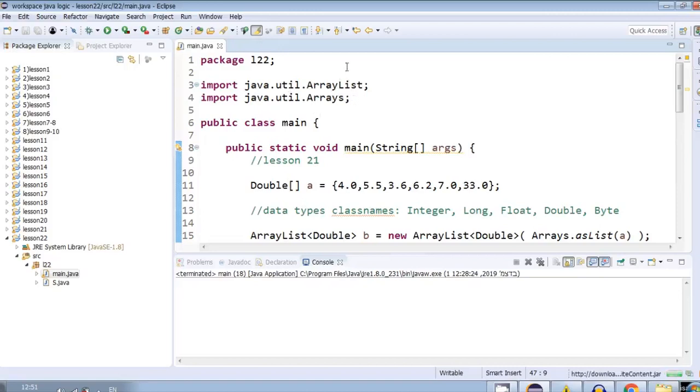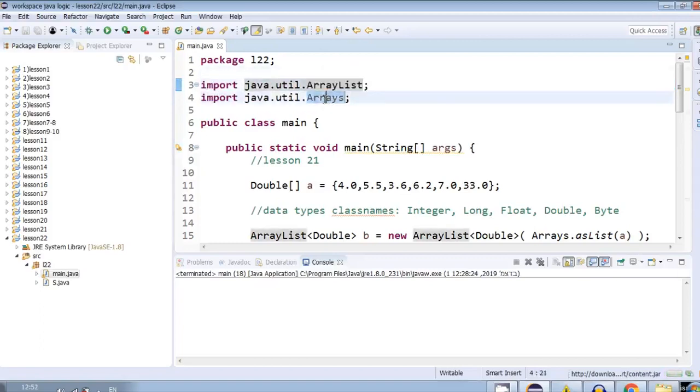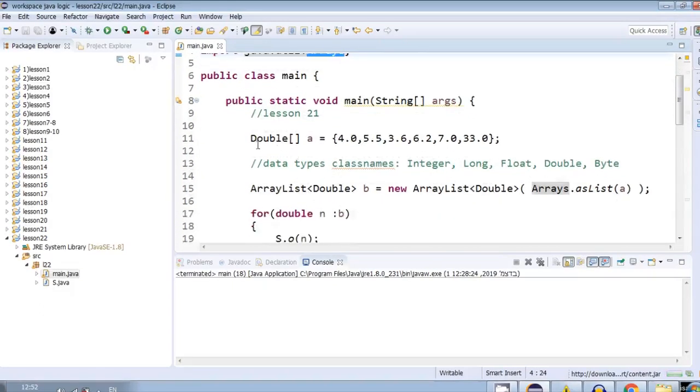So let's start. At the top of the page, we import two things, the array list and the arrays: java.util.Arrays and java.util.ArrayList. Then we create a double array. If you noticed, I wrote Double with a big D, as in generics, you usually work with the full class name and not the primitive data type name like int or double with small d, etc. So I also wrote those class names for you.